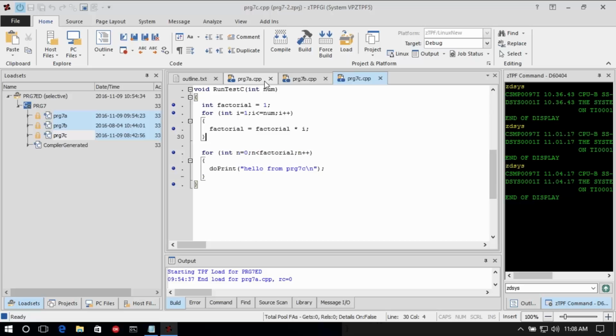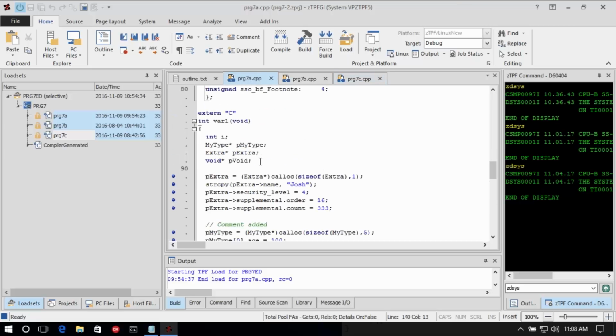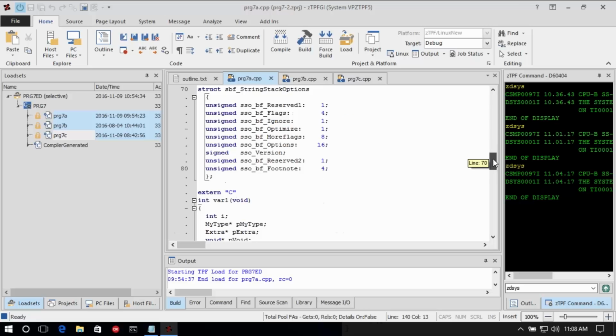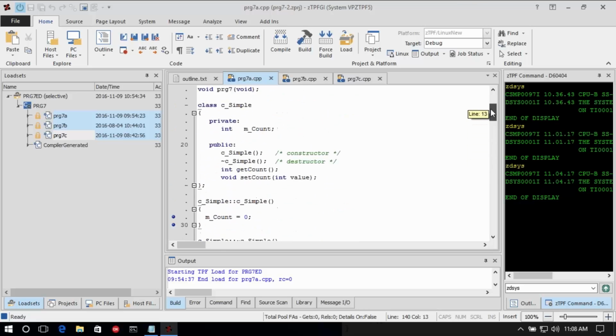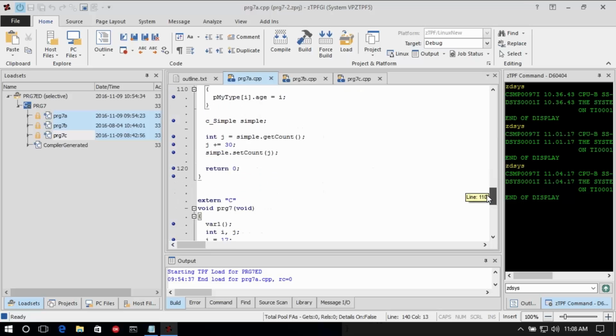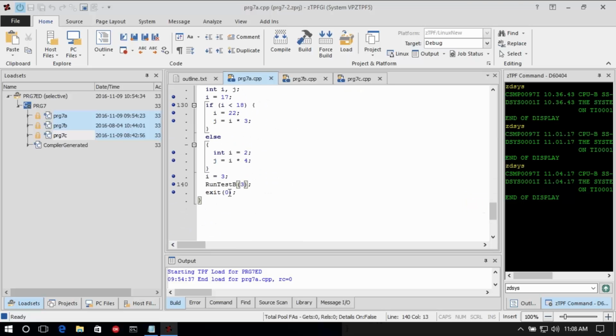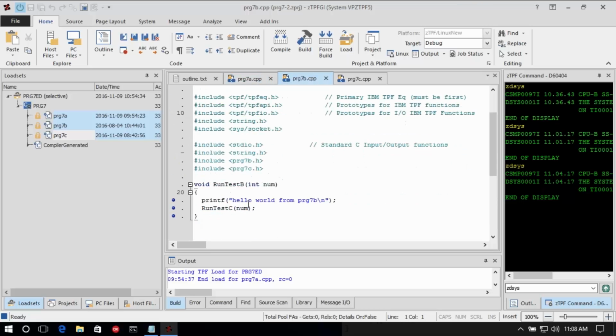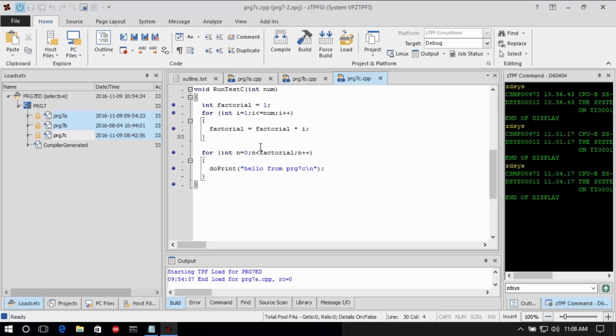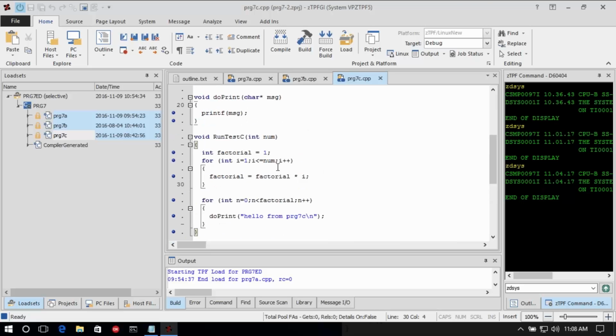Now this is a simple test program. I have only 3 sources. This one has a class in it, and it has some other things, but the important thing for us is that eventually it calls run test B, which is here, and run test B ends up calling run test C, and this has, just for purposes of being able to see which lines are executed, a little factorial thing so we can see lines being executed in different counts of them being executed.